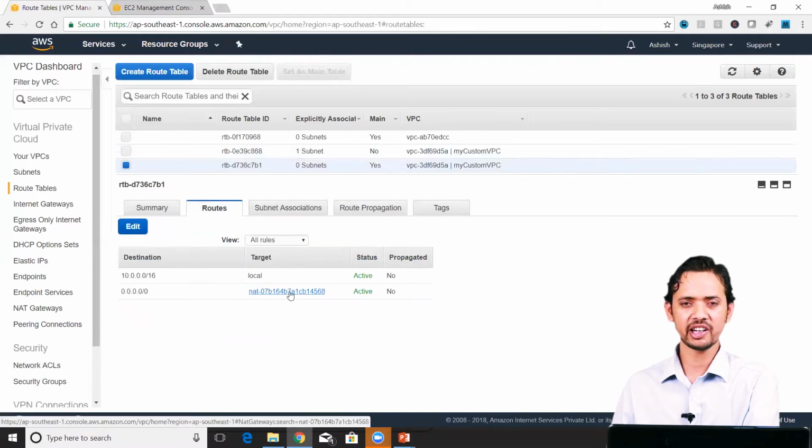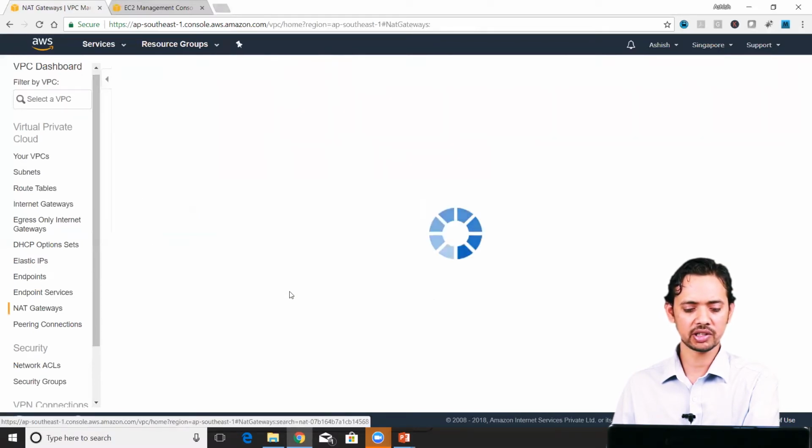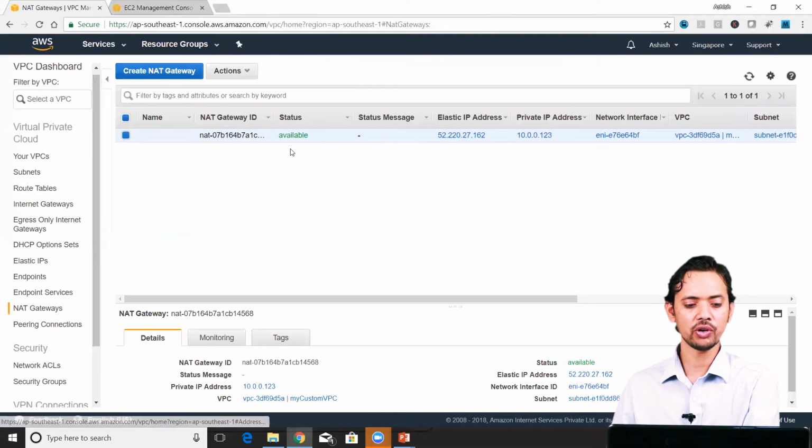To look at the NAT gateway once again, we can just click on this, and here you go. This is our NAT gateway. This is the elastic IP address that we created before even creating the NAT gateway. Now it is attached to the NAT gateway, and this is the private IP address of the NAT gateway.